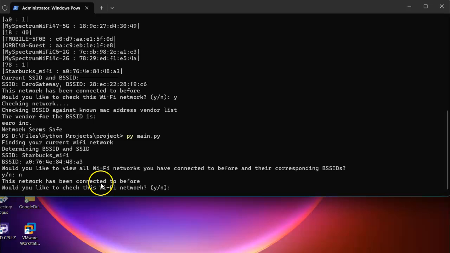I have actually connected to this before for testing, so it's asking me if I want to scan this network again. Select yes.